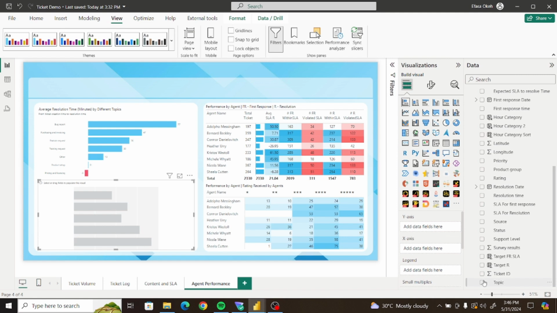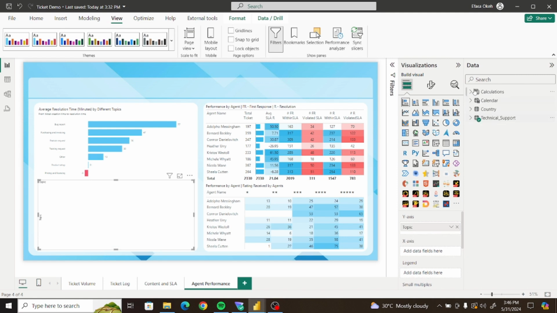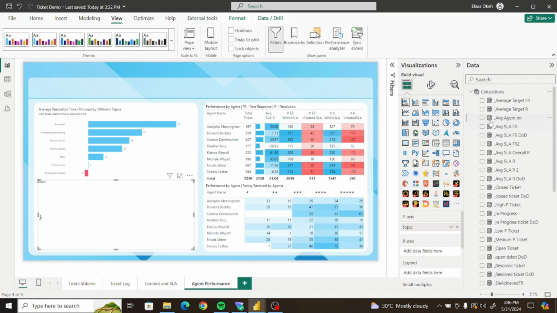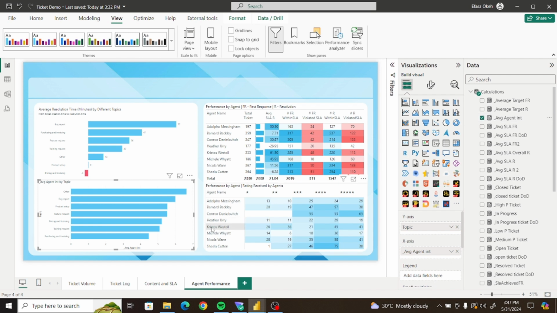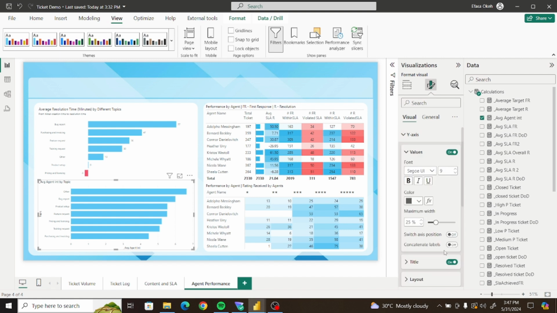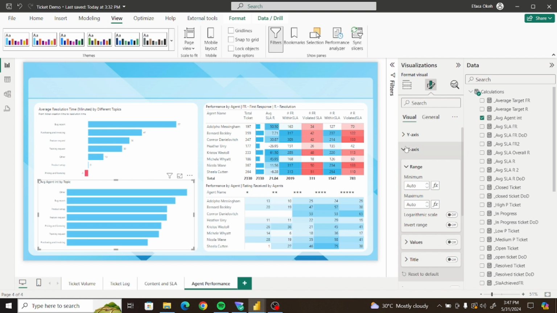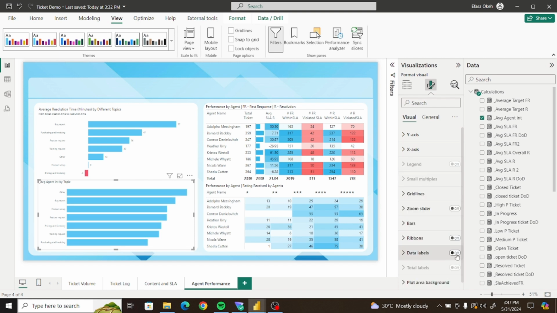Next, I'll select the topic. I'll scroll up to our calculations and select the average agent interaction, that's average agent int. Great. With this, I'll simply come to Format. Now on the y-axis, I want to turn off the title. On the x-axis, I want to turn off the values and the title. Then finally, I want to turn on the data label.